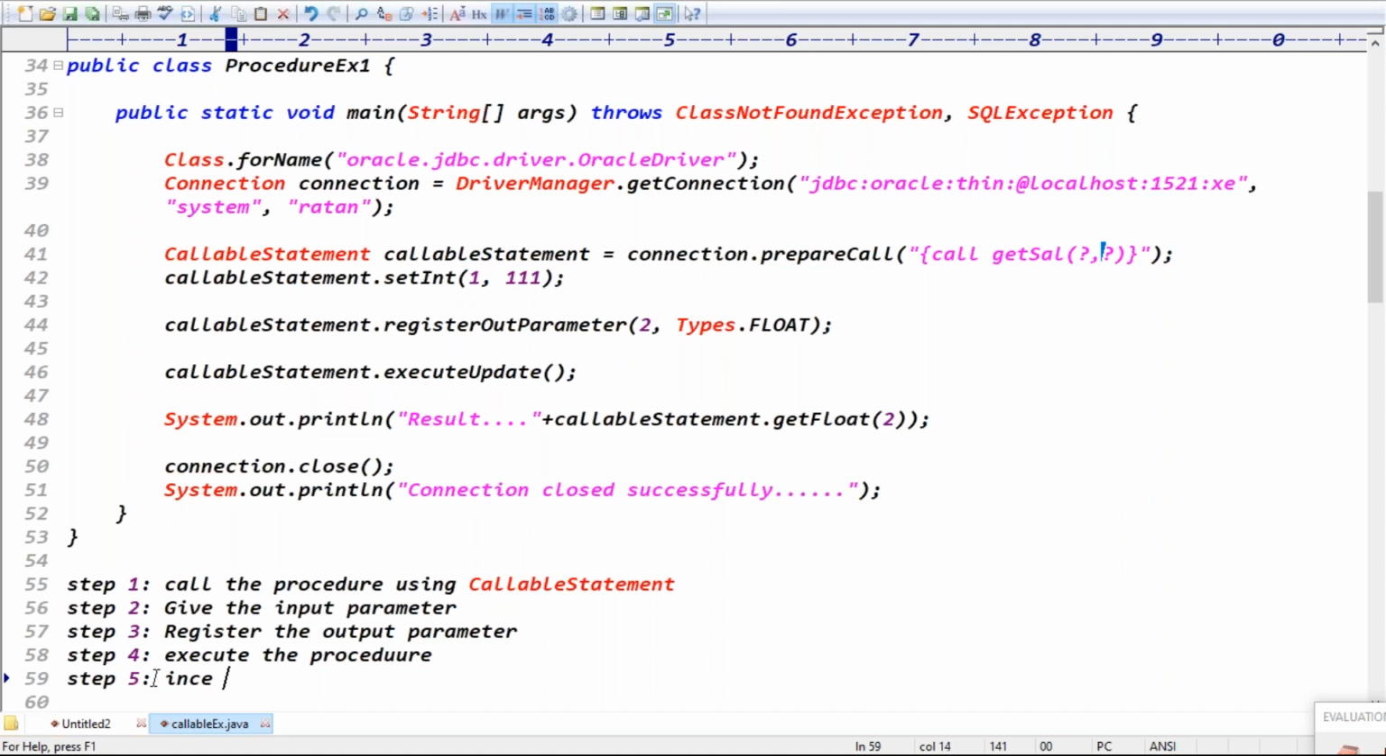Once the execution is completed, once the execution is done, the output is stored in what? The output is stored in the register parameter, right? Exactly, guys. The output is stored in which parameter, guys? The output is stored in the register parameter, right?